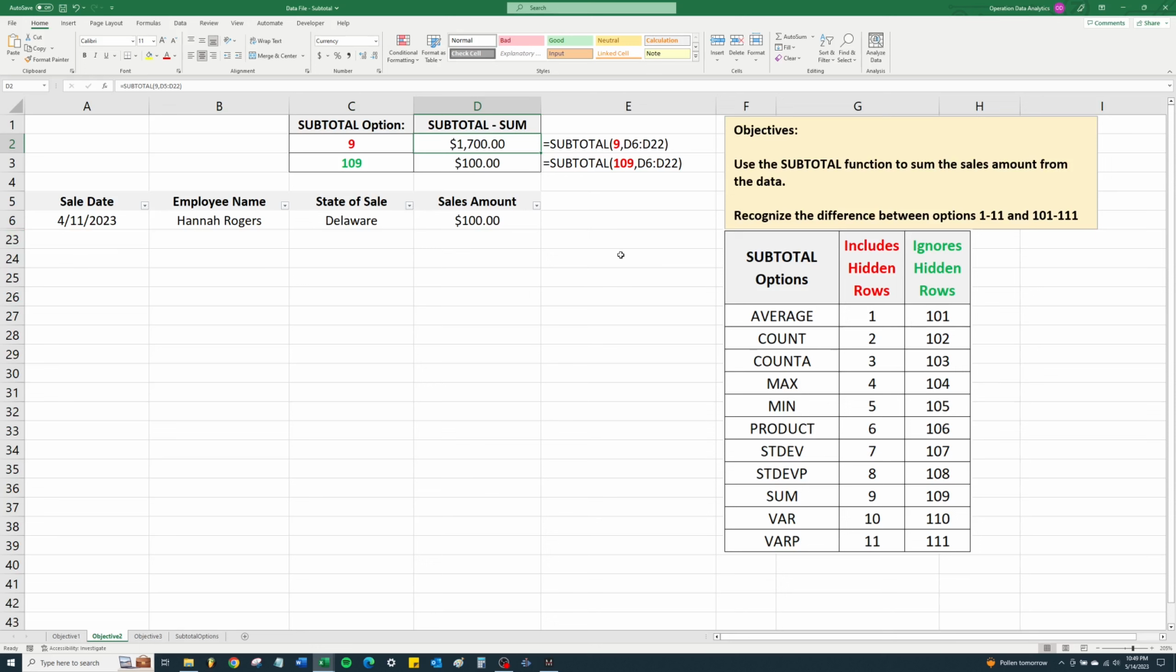My recommendation personally is always to use options 101 through 111. The reason being is I think of the subtotal function as showing the totals for what I can visually see in a data range. So when I look at this, I don't really care if it's been manually hidden or if it's been hidden due to a filter. If I have gotten it to the point where the only thing I can see is a single row of data for a sales amount of $100, I expect the subtotal to reflect that information.